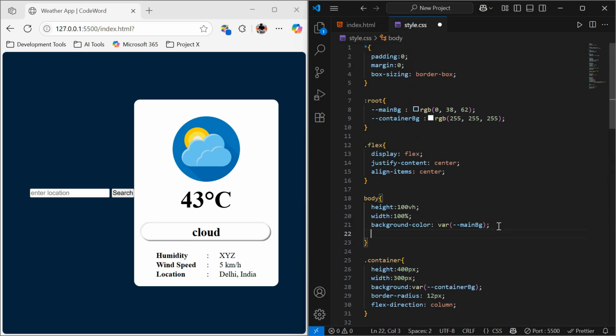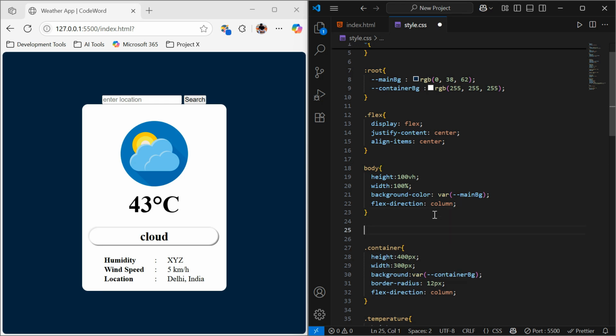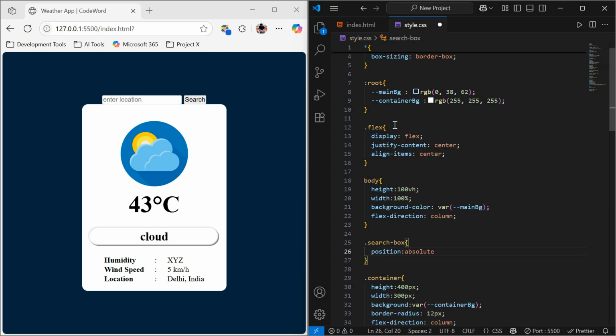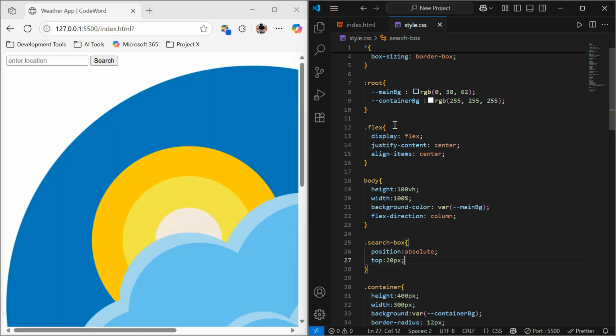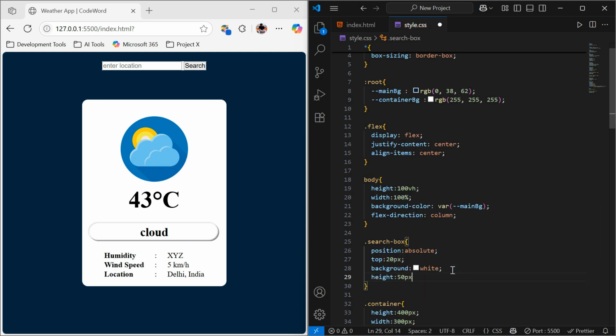Set flex direction column inside body element because all elements are in row. Use search box class and write CSS. Position absolute will allow us to set position as we want it to be there, and top to 20 pixel. Watch all these carefully. All styles we are applying are basic styles. You don't need much explanation, I think.